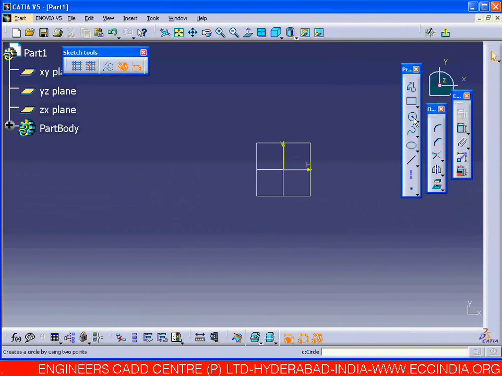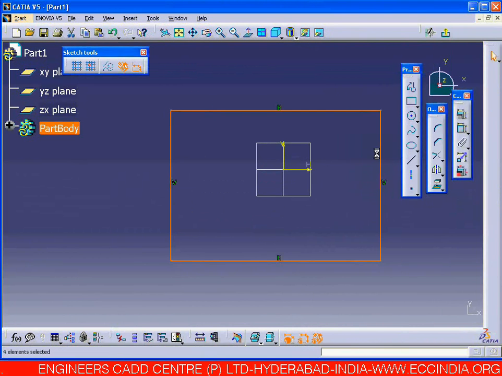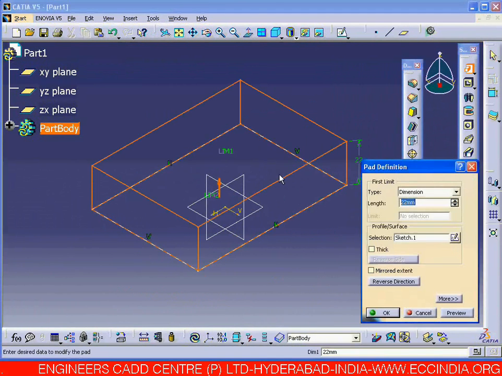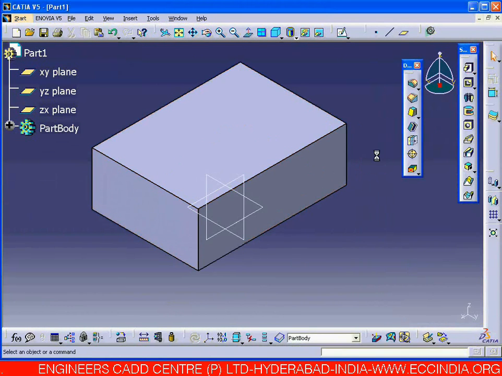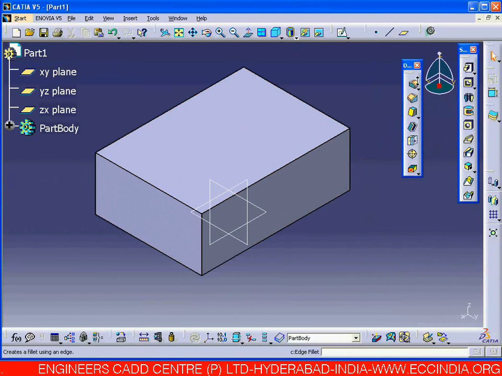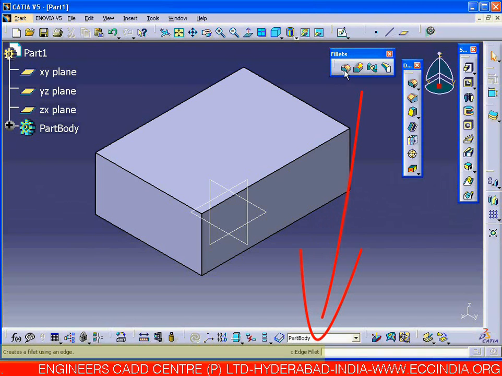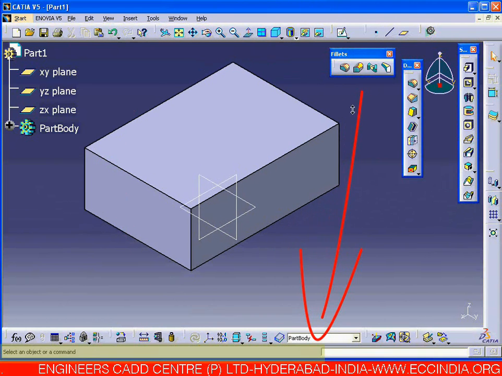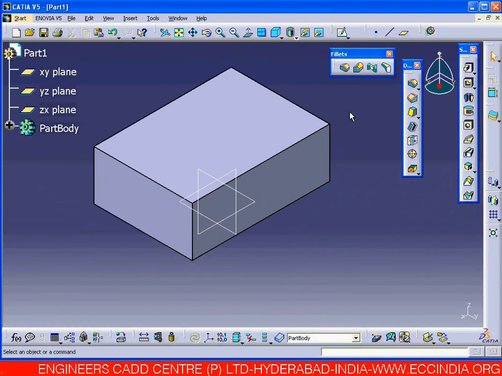So first I am drawing one sketch on the top plane and exit from the sketcher. In this, first we will see the fillets. We have four types of fillets. First one is edge fillet, second one variable radius fillet, third is face to face fillet, and the fourth is tri-tangent fillet. We'll go one by one.